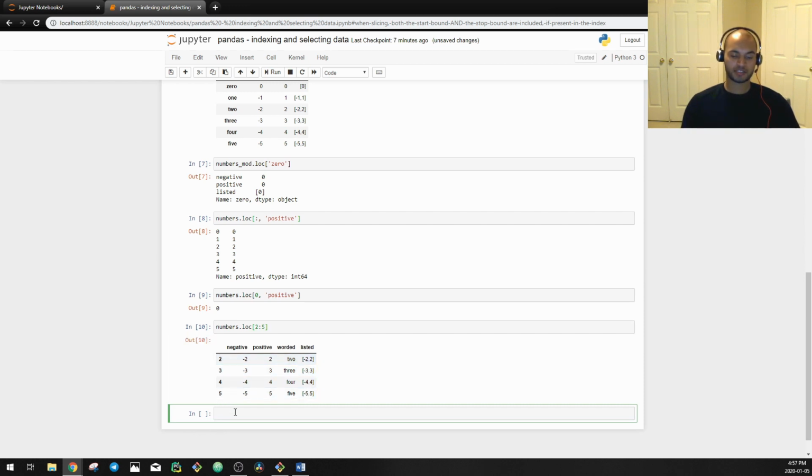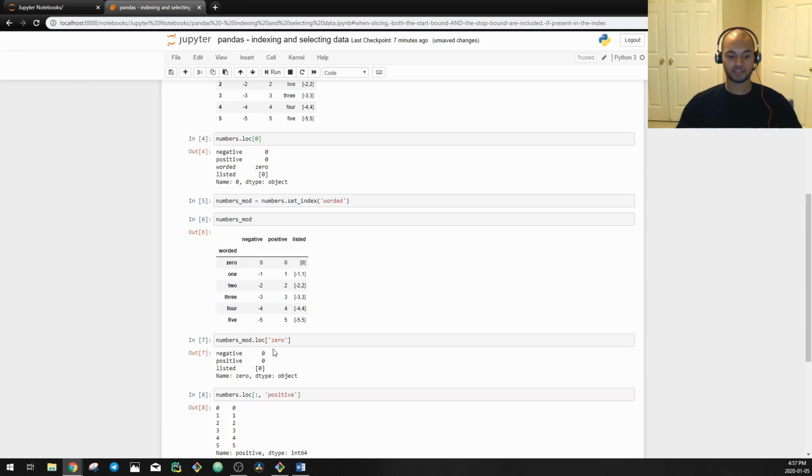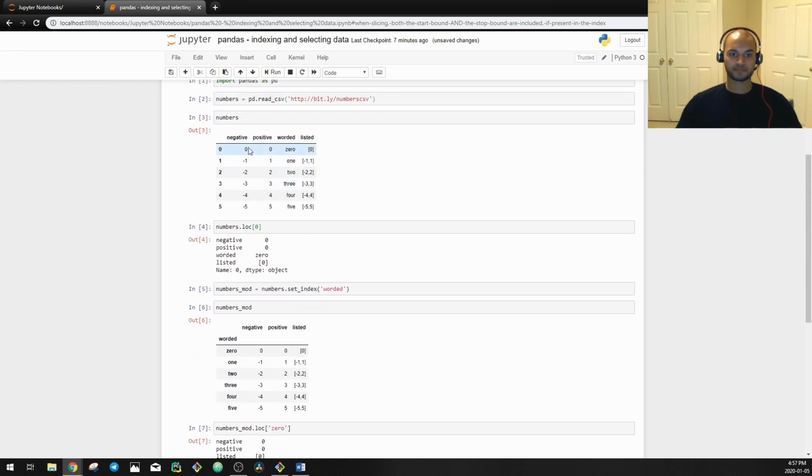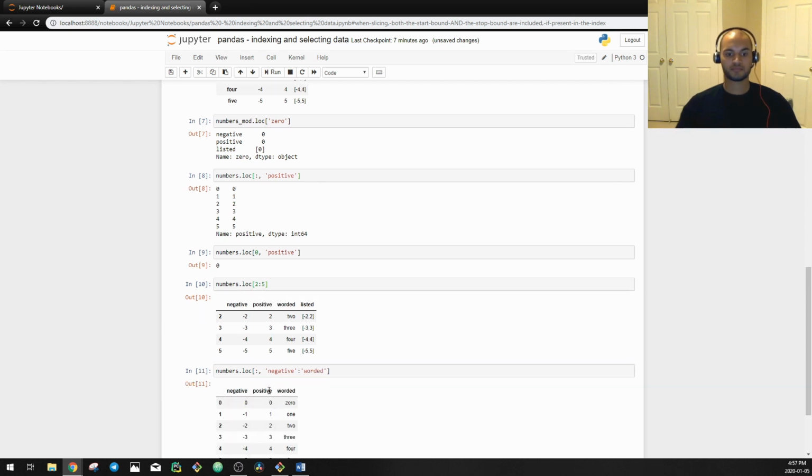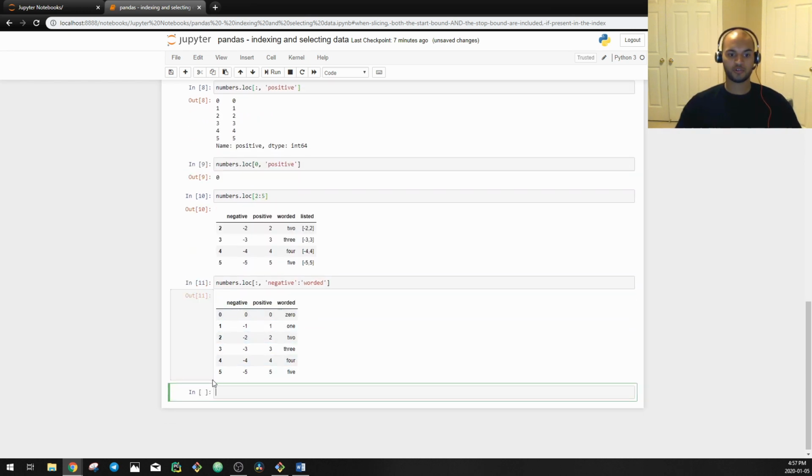Similarly, we can slice multiple columns with a similar notation. So numbers.loc, and then we put all rows, comma, the amount of columns we want. For example, negative to the worded column. So we could say negative to the worded column. And here, you can see we have all rows and negative to the worded column.